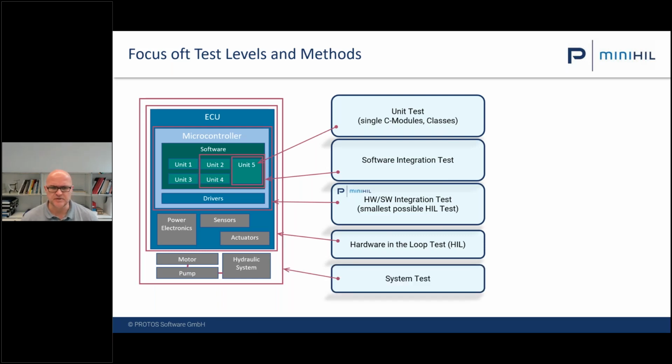And the last step is a system test. It's necessary to do a system test, of course, but it's even harder to automate. Sometimes you cannot automate it, and it's really expensive. So it's usually run once or twice during a project, and not after every commit.